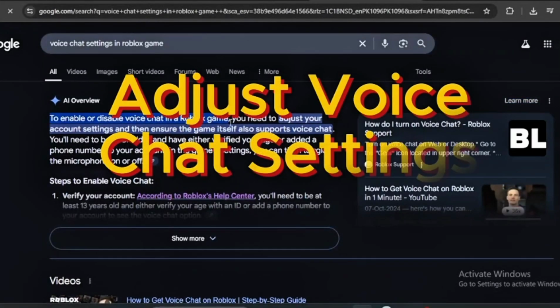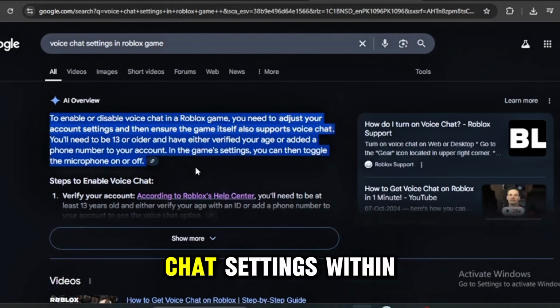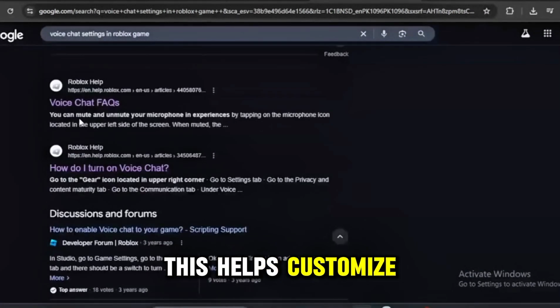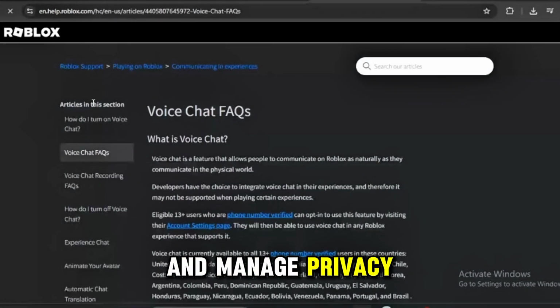Step 5, adjust voice chat settings. You can also adjust your voice chat settings within Roblox to control who can hear you or who you can hear. This helps customize your experience and manage privacy while using voice.